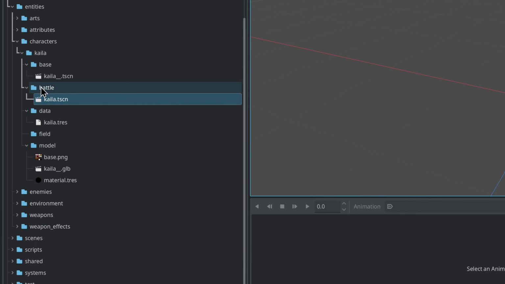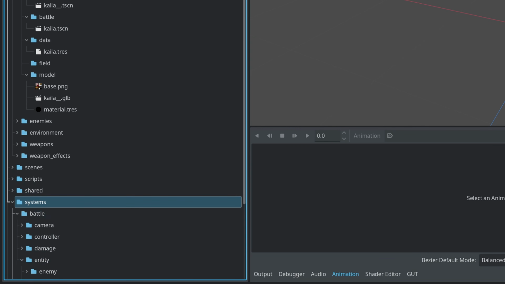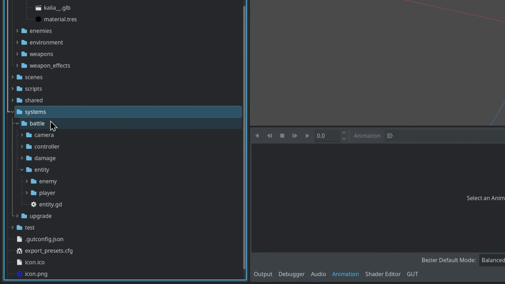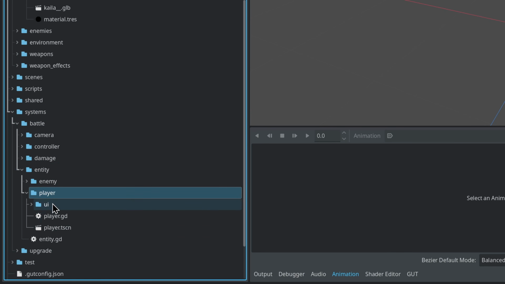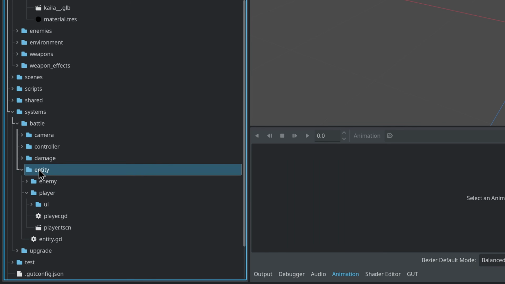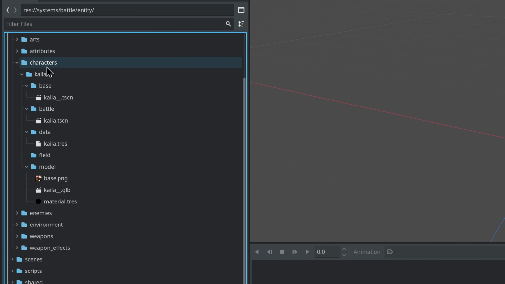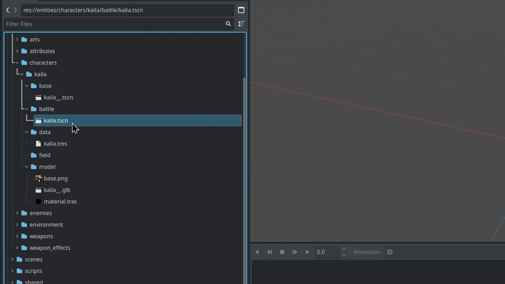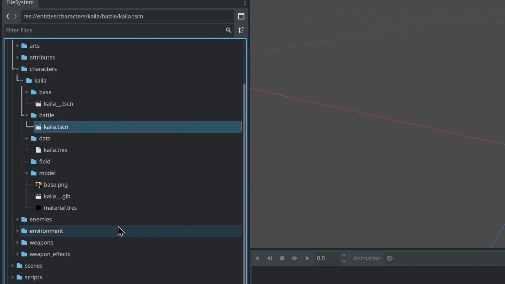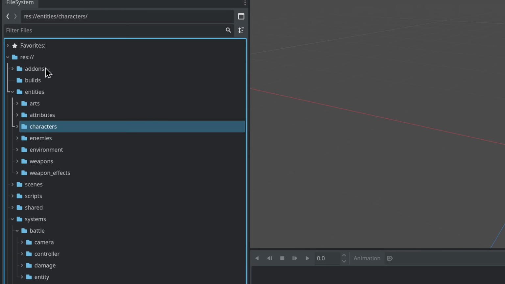You could hypothetically create a folder in your battle system where you just have player and you have characters and you can put them all in there. But I think the purpose of the entity folder makes more sense in this case. So I think just creating a version of the battle scene here and then just doing that for every character we make just makes a little bit more intuitive sense. And of course, just like the 3D model and all that stuff is here too.